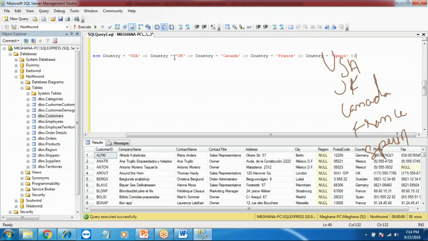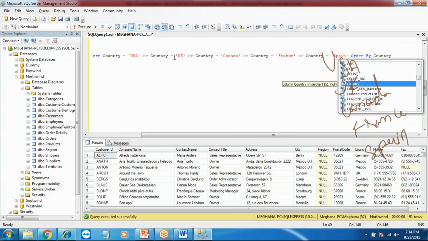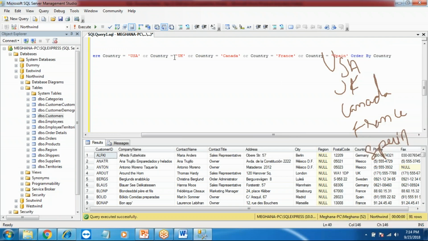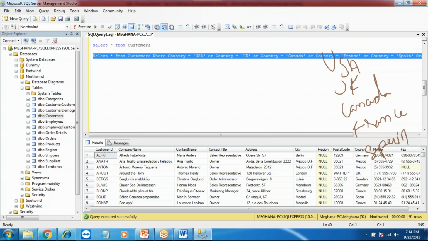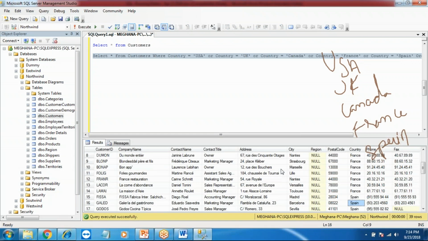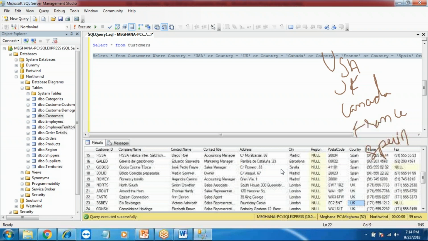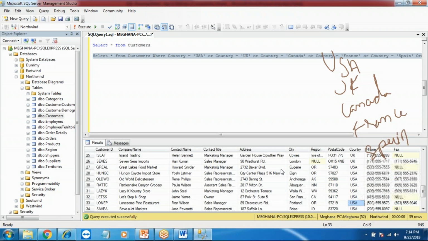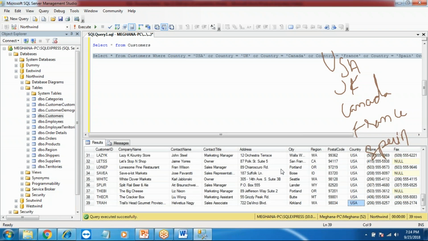Let us do order by so we can clearly see the result. Order by country. So country column gets sorted in ascending order. So this should give me list of all the customers who are residing in any one of these countries. Right? So when I run this, I'll get 39 rows. So you will see Canada, France, Spain, UK and USA. You will not see any other country in the list.